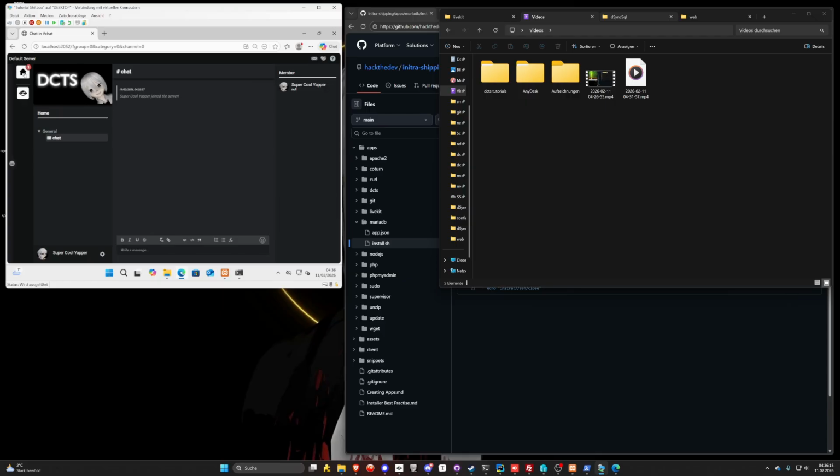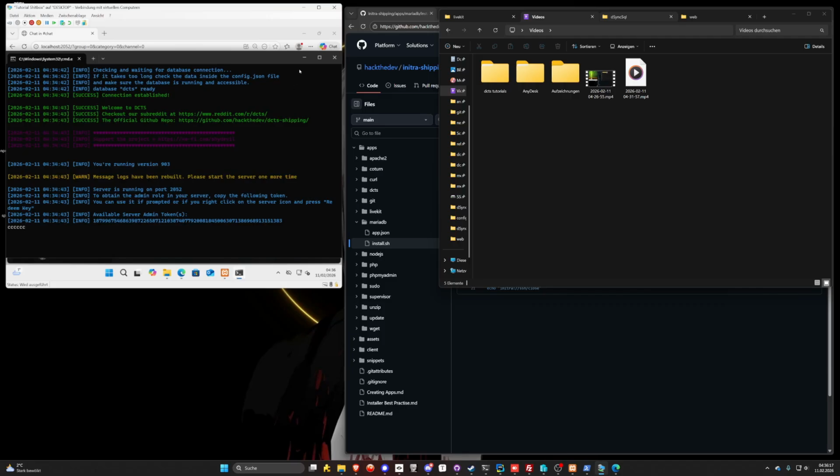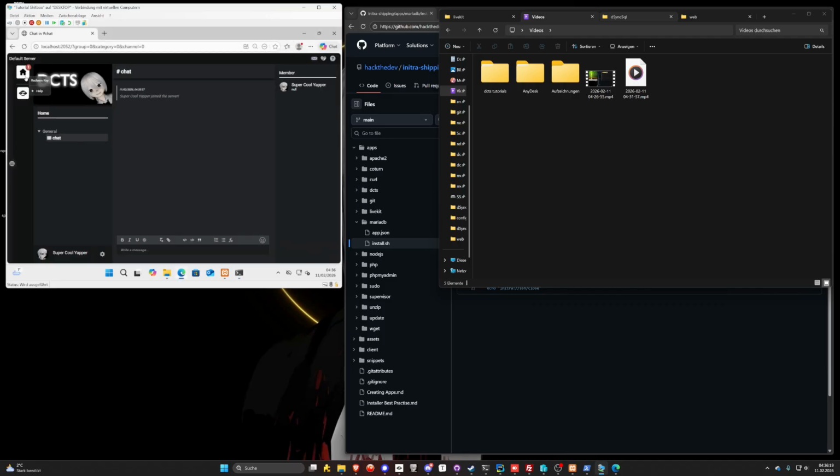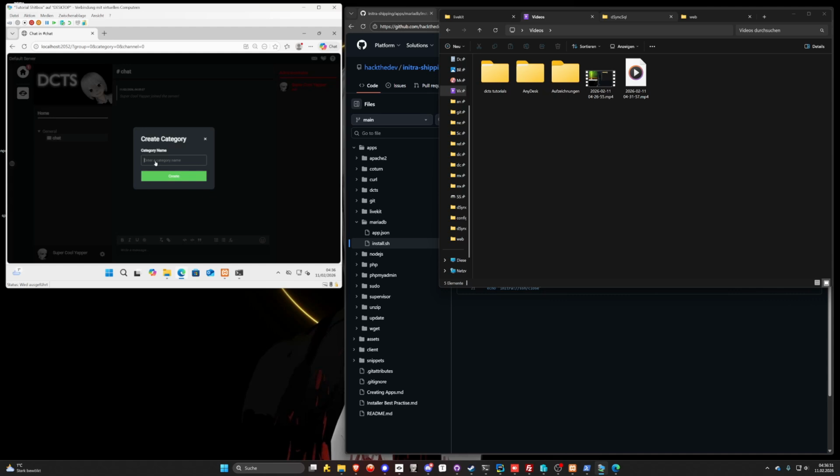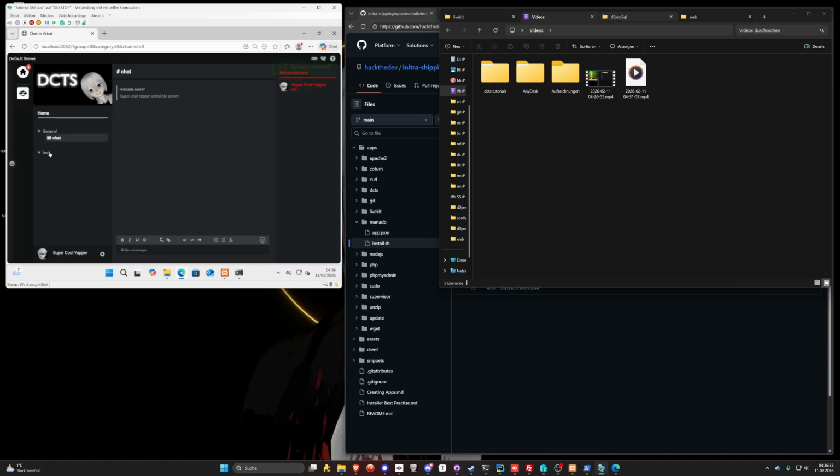What we will do though is, since we copied this long number, right click this and click redeem key. Paste it, or right click paste, whatever, and click OK. Bam, we are admin now. What this means is we can create categories now. And if you right click a category, you can go a level deeper and create channels.